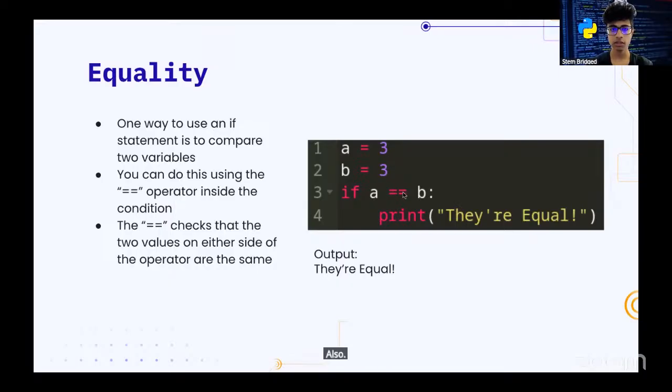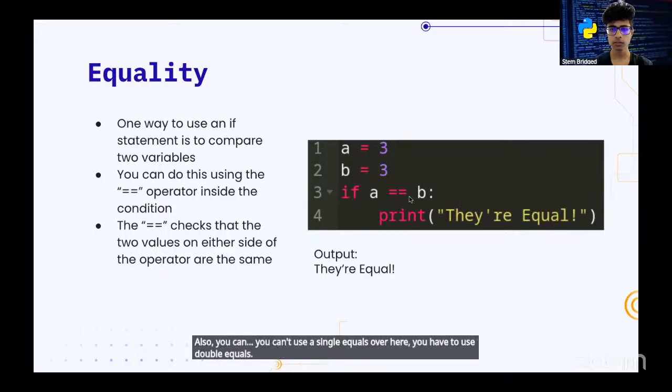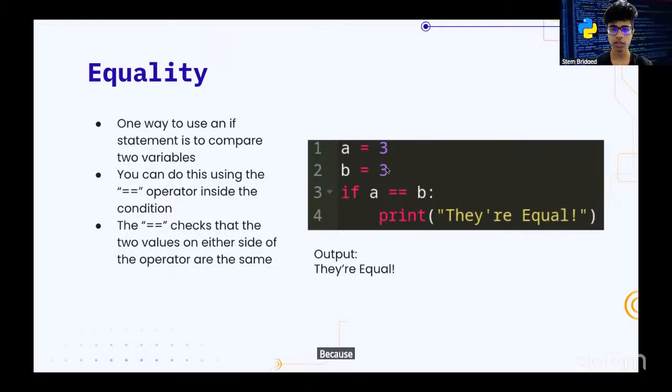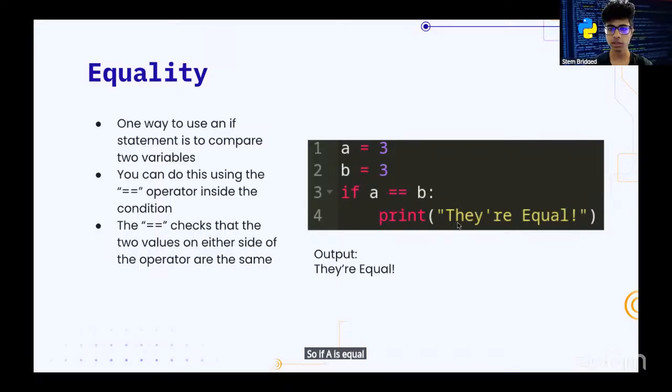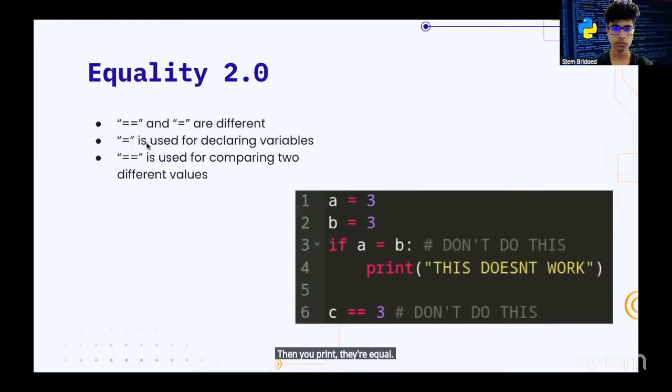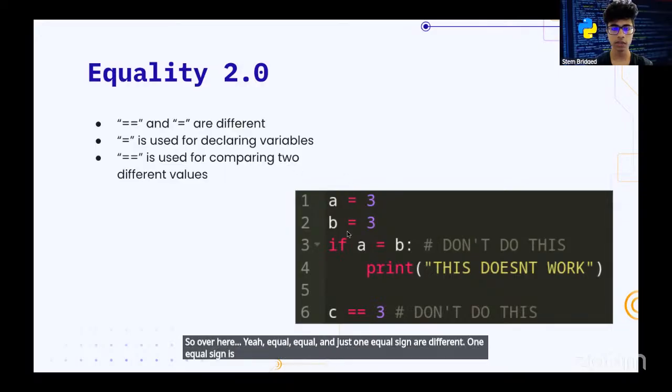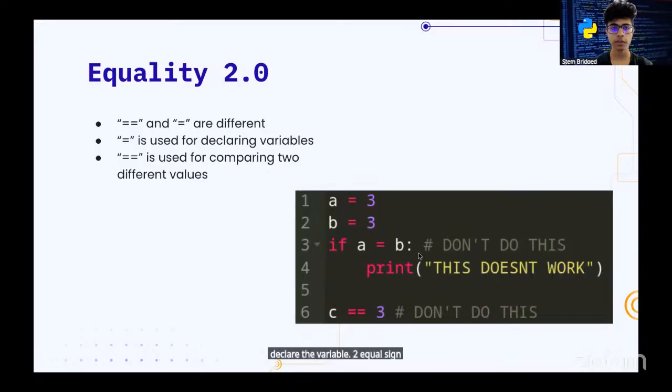Also, you can't use a single equals over here. You have to use double equals because a single equal is used to make a variable. So make sure to use double equals. So if A is equal to B, then you print they're equal. So over here, equal and just one equal sign are different. One equal sign is used to assign a variable or declare the variable. Two equal signs is used to compare different values.